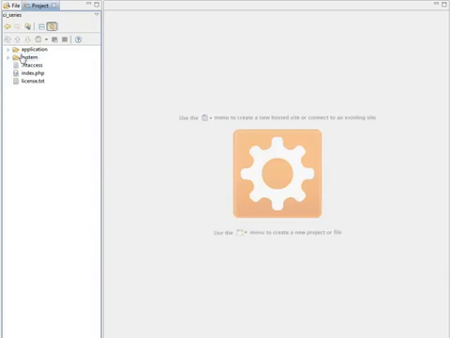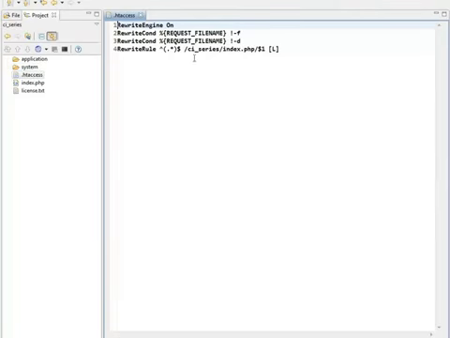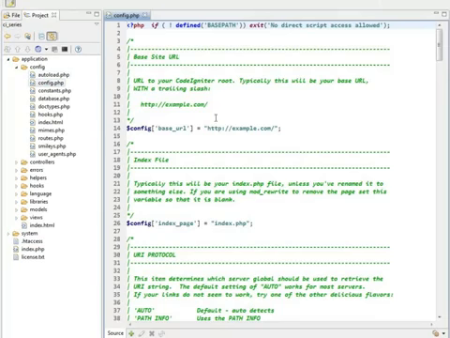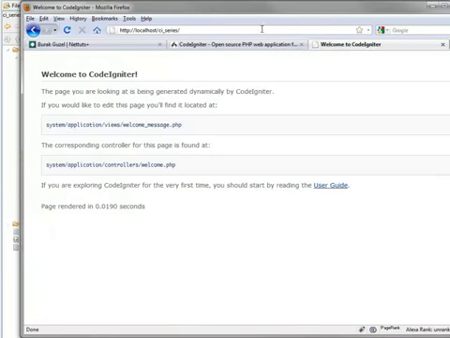I just took the application folder out of the system folder, deleted the user guide folder, and put an htaccess file to remove index.php from my URLs, just like in the previous episodes. And the next thing I'm going to do is go to config.php to set my URL. And once that's out of the way, we're able to load the framework.